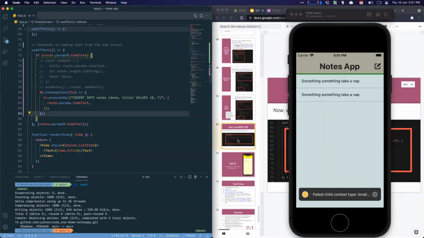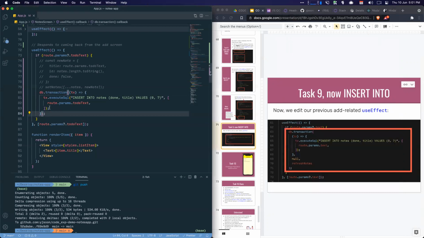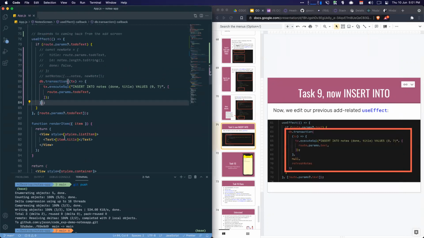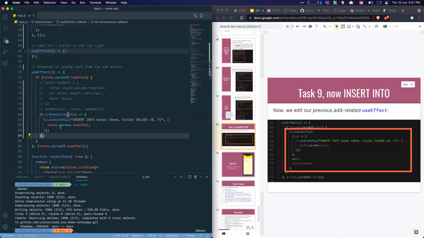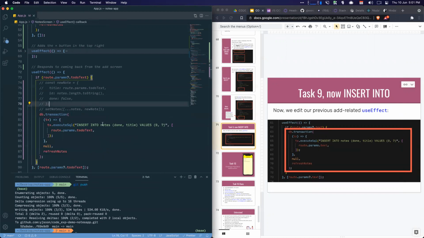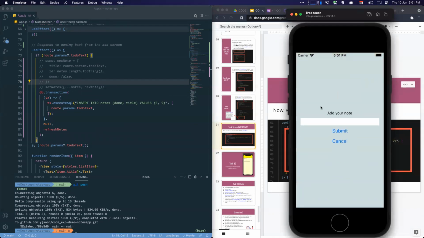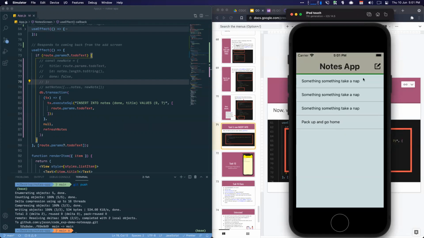Oh, I know. Okay, sorry. This insert into, I forgot to give it the refresh. So now, refresh notes. Okay, I think we're done. This thing keeps refreshing itself, right? Because of the auto reload, but let's just try this. Okay, back up and go home, press submit.